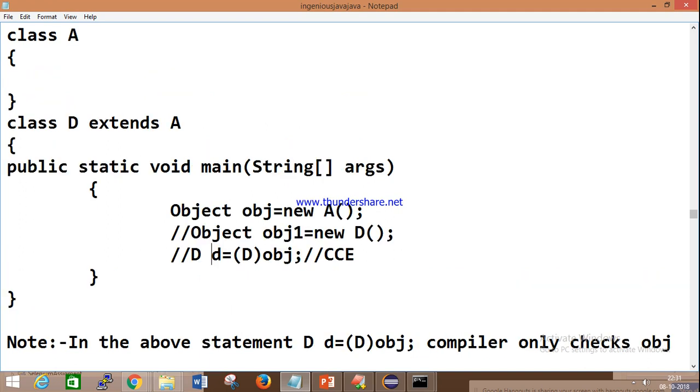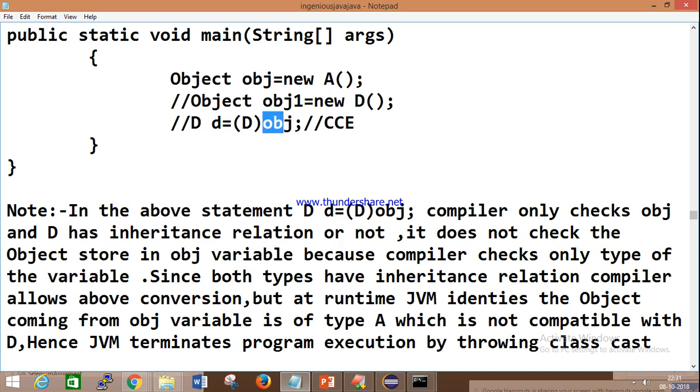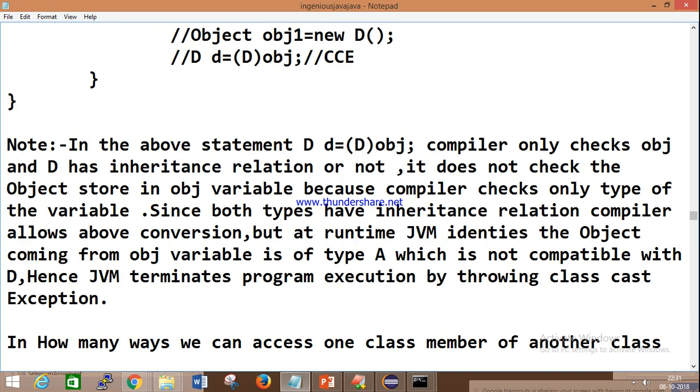But the JVM will also check where the obj variable is coming from. The JVM finds that the obj variable is coming from the Object class. The compiler is not checking where the obj variable is coming from, but the JVM is. At runtime the JVM identifies the object coming from the obj variable as type A, which is not compatible with D. Hence, the JVM terminates the program execution and shows ClassCastException. So this is the reason why we are getting this ClassCastException.